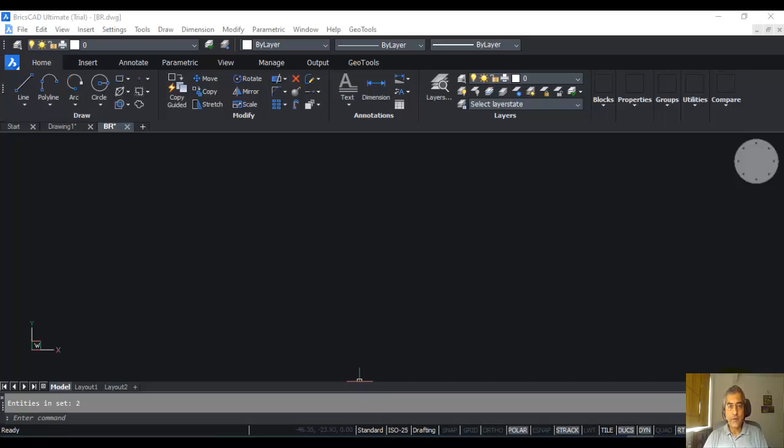In this GeoTools video, I'm going to show you a few tools with which you can work with Google Earth data. The first tool is to import Google Earth KML files into your drawing. Now, you can be working on BricsCAD or AutoCAD because GeoTools works with both these CAD platforms.